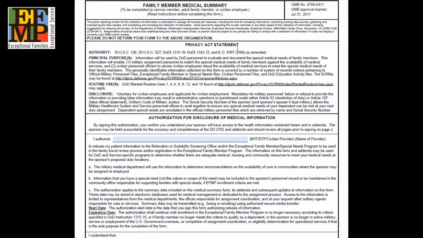On page 1, you'll see a Privacy Act statement, followed by the Authorization for Disclosure of Medical Information section. By completing page 1 under the Authorization for Disclosure of Medical Information, you are authorizing the suitability screener and the EFMP to use the information provided on this form to determine whether there are adequate medical, housing, and community resources to meet the medical needs of the exceptional family member at the sponsor's proposed duty location. It also provides permission for your care provider to release the information directly to your family caseworker via fax or email, avoiding delaying your update or your enrollment.